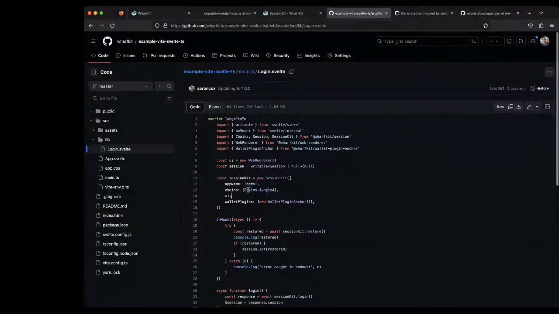So you could call chains.jungle4.id to get the chain ID, or chains.jungle4.url to actually get the URL. Or you could destructure it and override those values and customize it however you want. So yeah, there has been a lot of work leading up to this point.